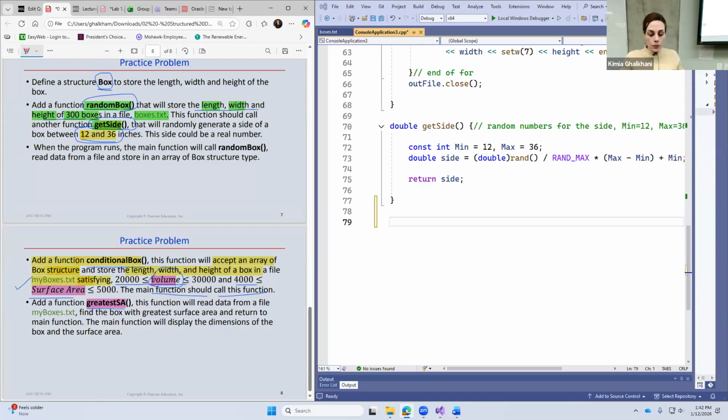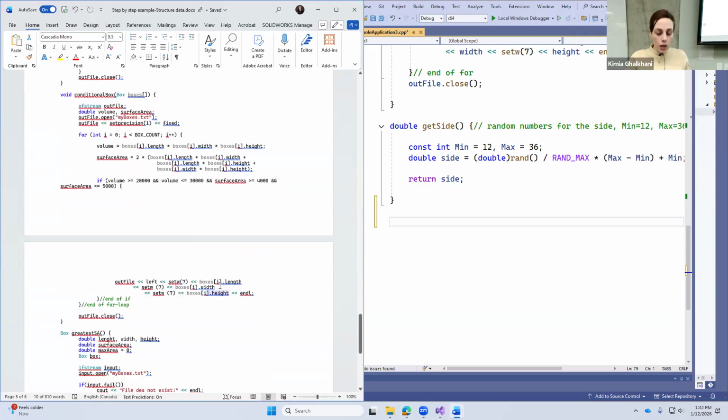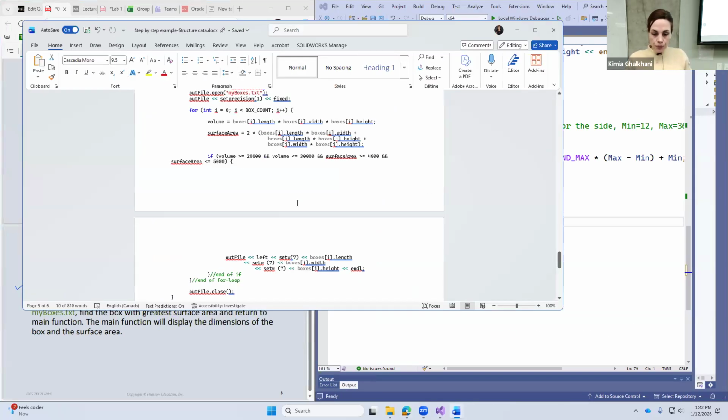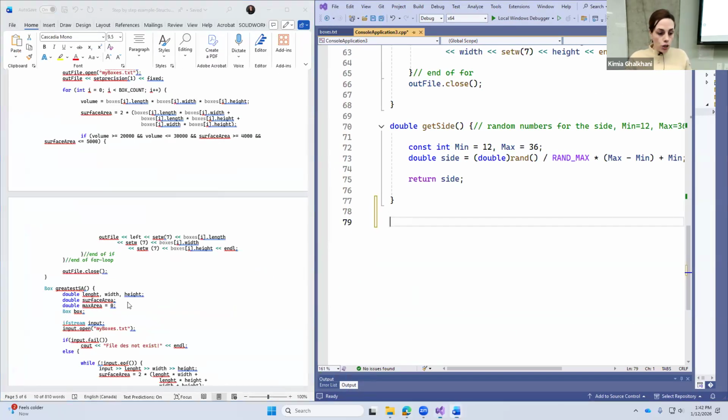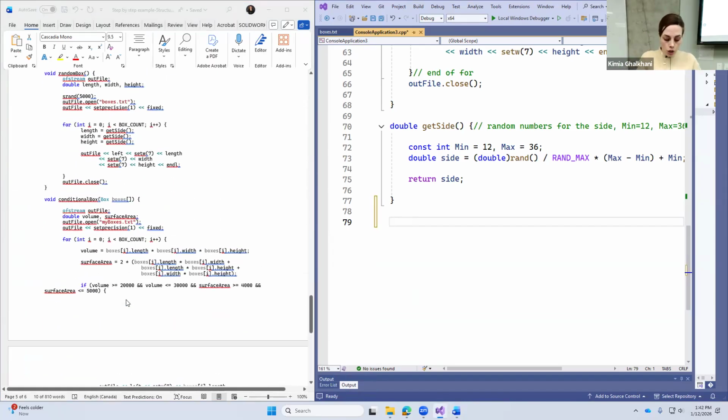So let's quickly do this part. I'm gonna bring this down. I'm gonna go ahead, and now it's time to create another. I'm gonna create another function, not only 1. I've already created 2. Now I'm gonna do the conditional.